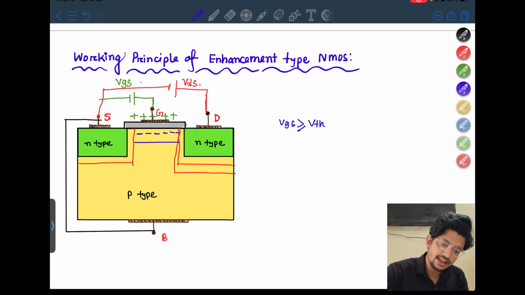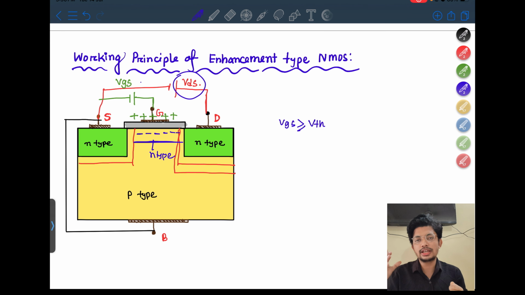So here a channel has been formed, which is an N-type channel, and for this, if we now increase the VDS, the electrons will go from the source to drain, and we'll get another current whose direction is from the drain to source here. We'll call this ID.